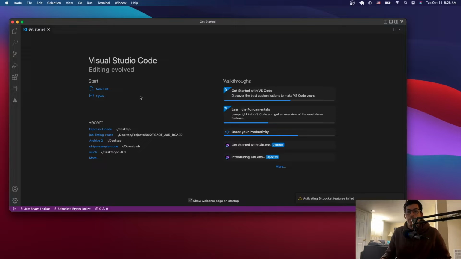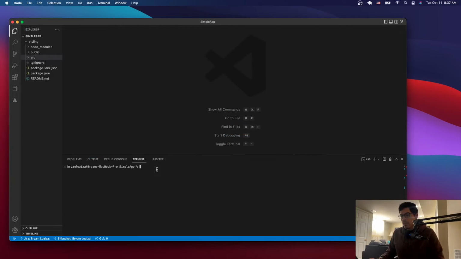In this video I'm going to be showing you how to add styling to a React application by using CSS. There are many ways to do it, but I'm going to focus on 4 different ways. So let's get started.